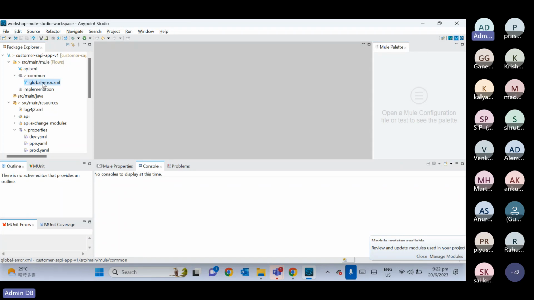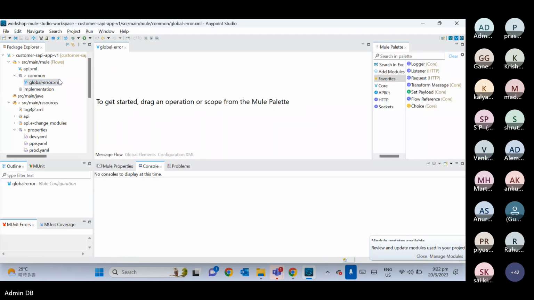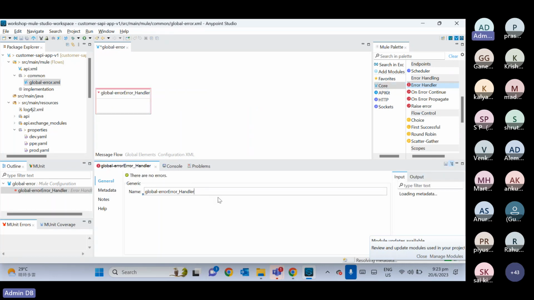Whatever error handling I will do, I will do inside this XML file only, and use it from there wherever I want within this application. All the error handling we will create inside the global error handler file. So first thing we need to do is go to Core, and drag and drop one error handler. For this error handler, we will give the name API kit.